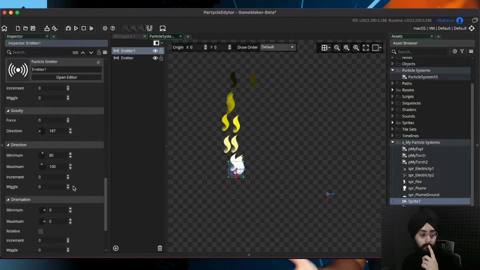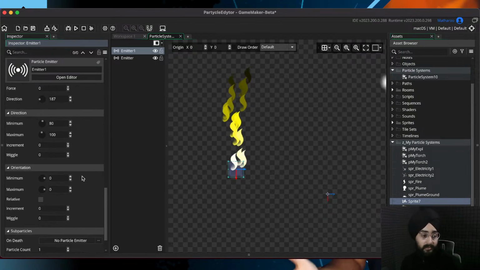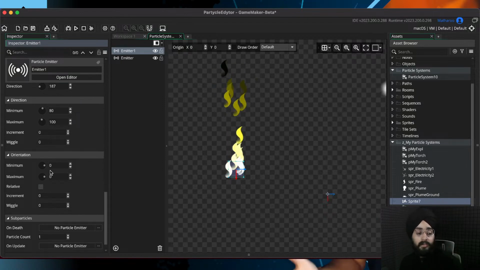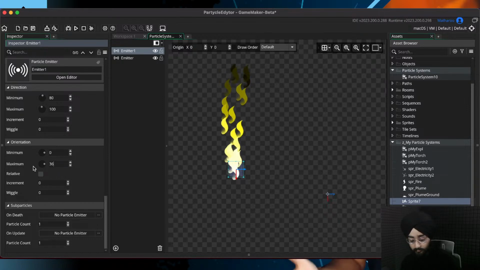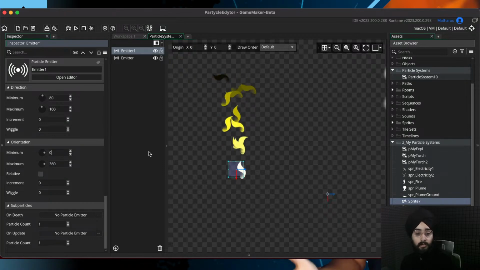And for this, first of all, before setting the direction, I'm gonna show you the orientation. So the orientation you have here below the direction, it also has minimum and maximum values, and this is the angle of the sprite of each particle. So if I just set this range to 0 to 360, the sprites are gonna be rotated randomly.